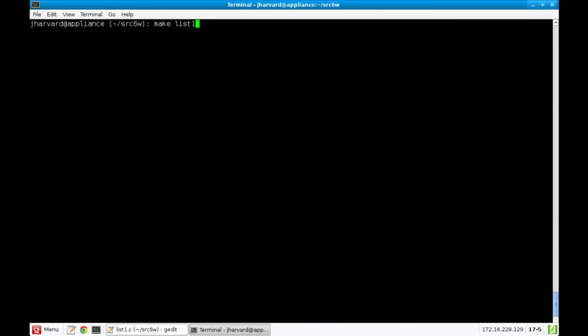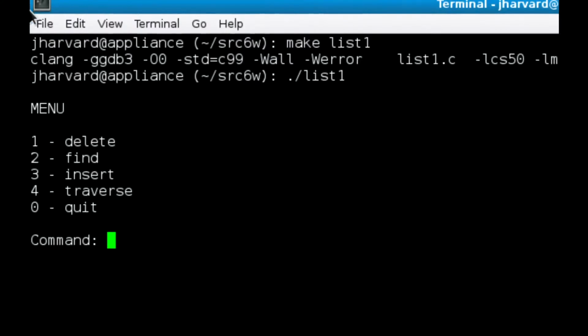Let me compile list1. Let me then run list1. And what you'll see is we've simulated a simple little program here that's going to allow me to add and remove numbers to a list. So let me go ahead and type 3 for the menu option 3. I want to insert the number. Let's do the first number, which was 9. And now I'm told the list is now 9.